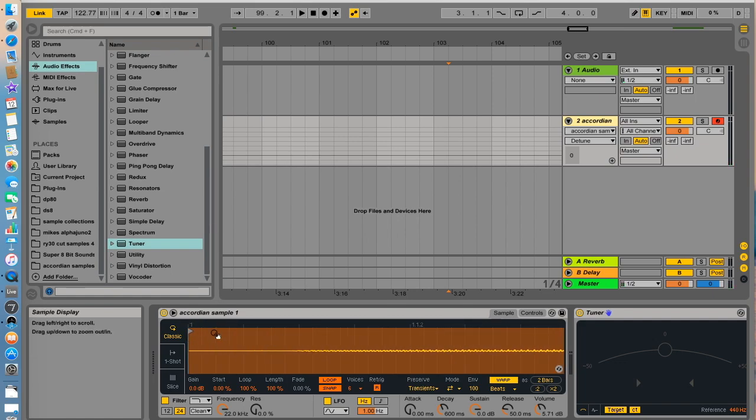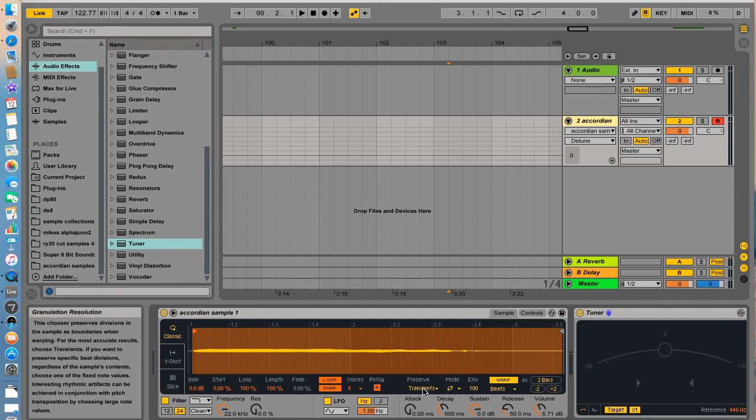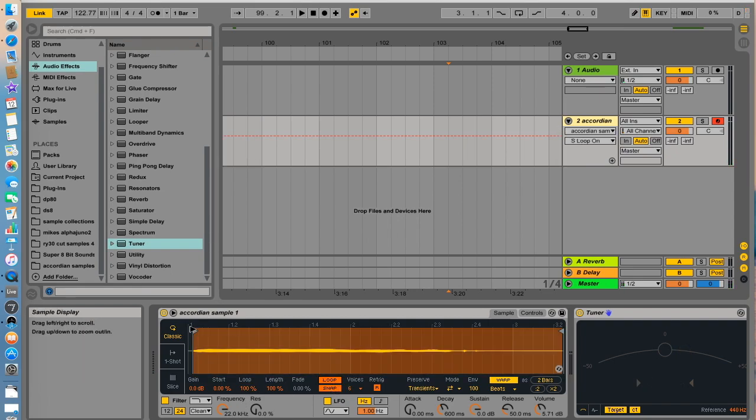Alright, now after I do a little fine-tuning of where the attack for the sample starts, I'm going to find a section that I want to loop. Sometimes you can change it around to make different sections to loop that can create some cool rhythm stuff. So I'm just going to give you some examples of different loops that you can make.